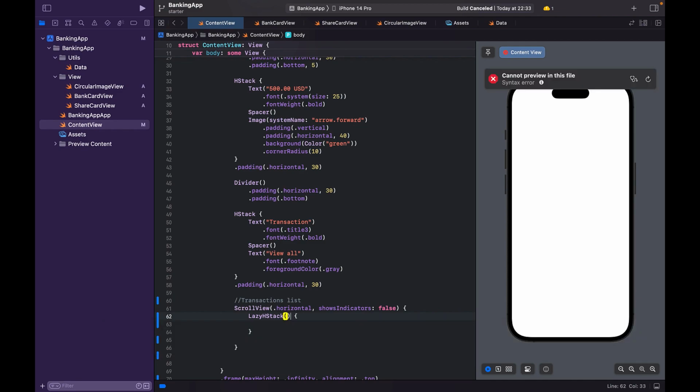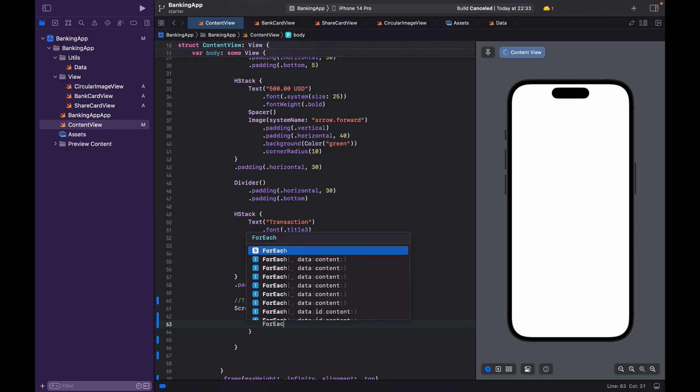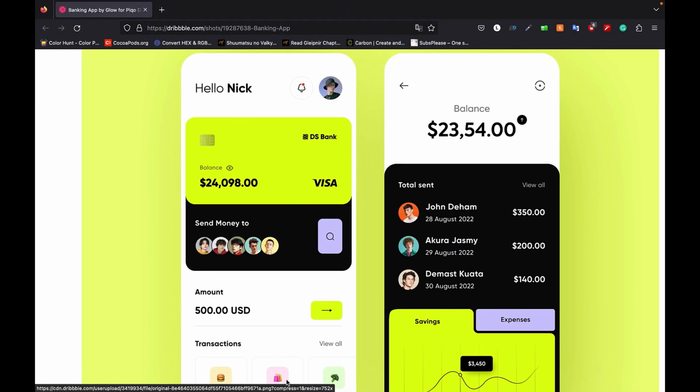Before entering the body of the lazy H stack, in the lazy H stack constructor, we want to create a spacing. Each item in the lazy horizontal stack will be spaced with a value of 10. Now, in the lazy H stack, just create a for each loop. And we'll just repeat a transaction item view. We'll call it a transaction item view, and we're going to repeat it, let's say 4, 5, or any number of times, just for the purpose of this video.